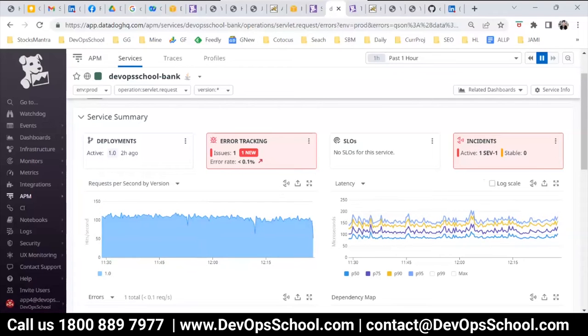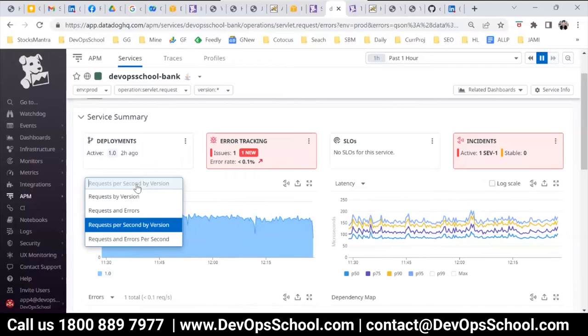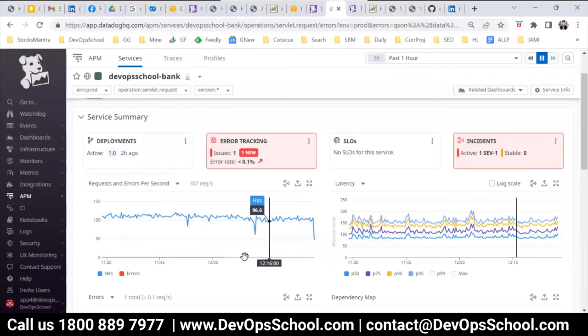So Datadog is giving you all the stats, all the metrics, all the graphs. It's up to you how you use it. Here you have requests per second by version, and this is at the second level. You can see that. And here you have requests and errors per second, so along with the requests you also have the errors.